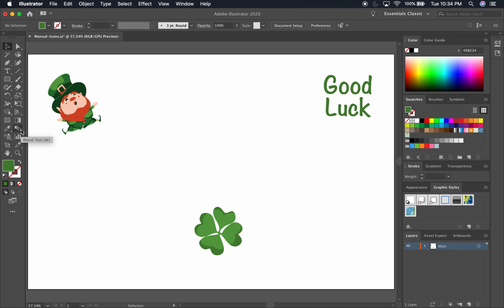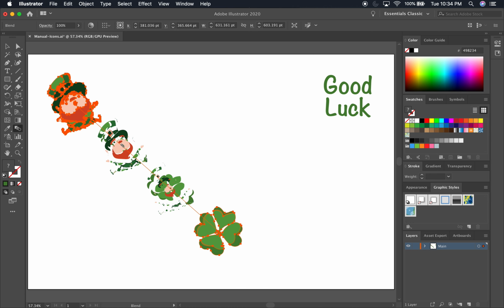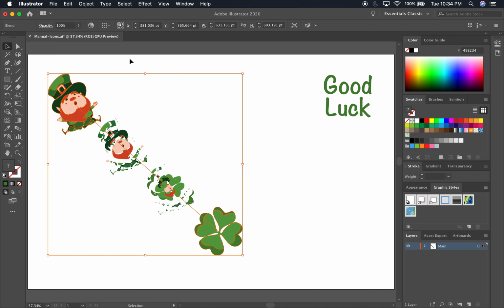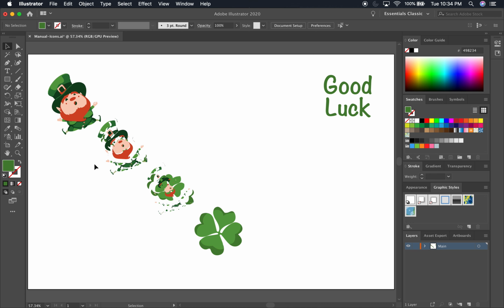So I will click on the blend tool, leaving the default settings. I'm going to click on the leprechaun, and then I'm going to click on the clover. So your default settings may be different than mine. You may have previous settings, say from before, but for me it's inserting two shapes in between my leprechaun and clover. So I want to change the blend shape options.